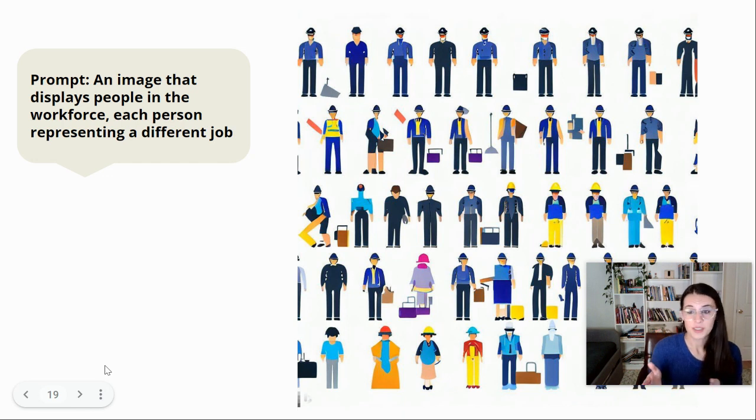So I put this prompt into Bing: an image that displays people in the workforce, each person representing a different job, a pretty general prompt. And then when we're talking about bias, establish the definition and ask your students these questions. Who's being represented? How are they being represented? And who's being left out? So who's being represented here? Pretty much men.